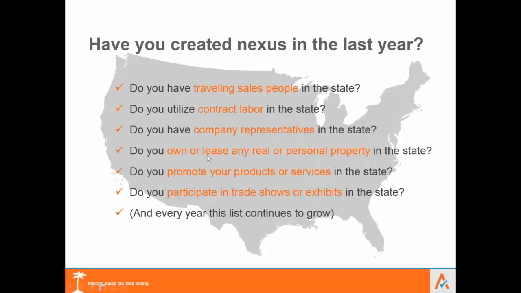And the rules in a lot of states are pretty lenient. You might have a couple weeks that you could go each year before it creates permanent Nexus, but in some states it's as little as a single day.